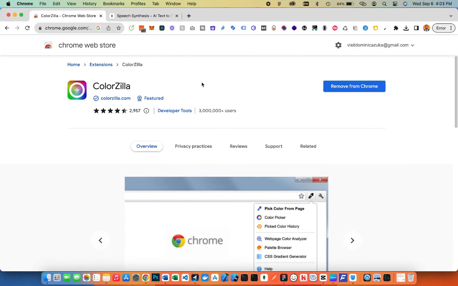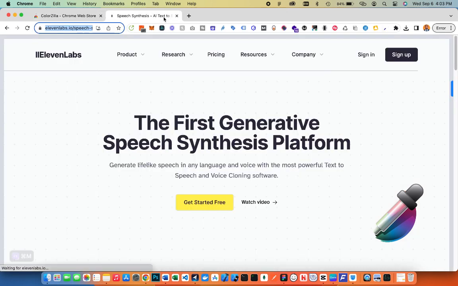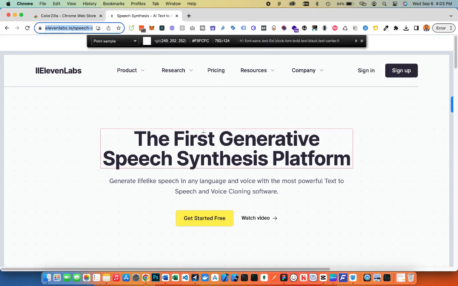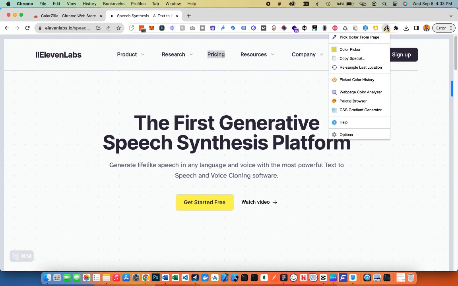The second one being ColorZilla. What ColorZilla does, it just helps you pick the color on any web page you are currently on. Or maybe you're developing a website for a client and you want to get some colors. You just head over to the icon, you click it, and you head over to wherever you want to select a particular color. I'll select this button for now. As you can see, the color is a yellow hex code there.